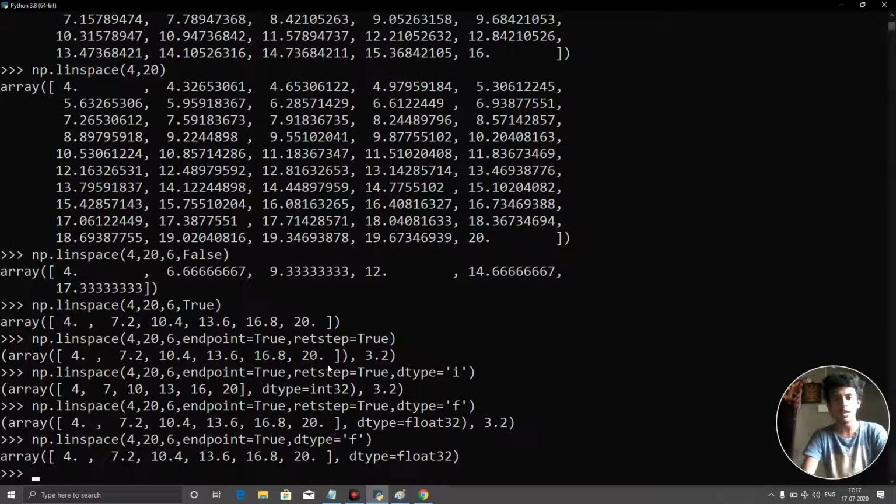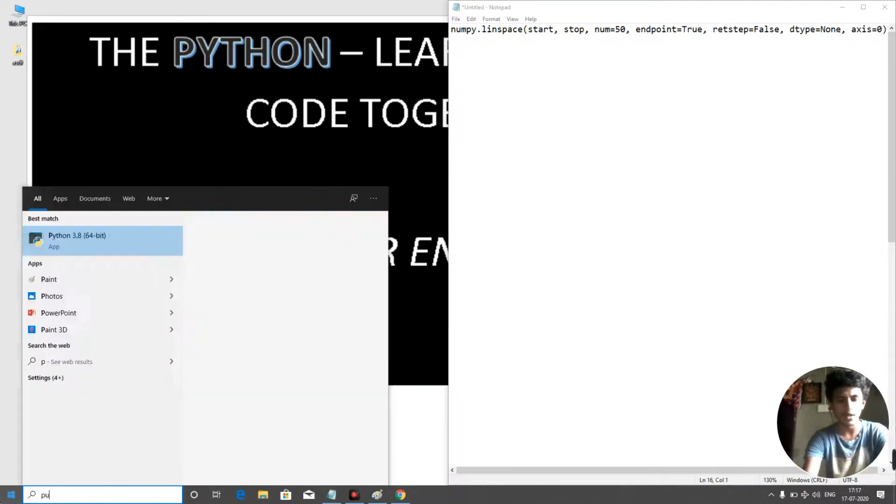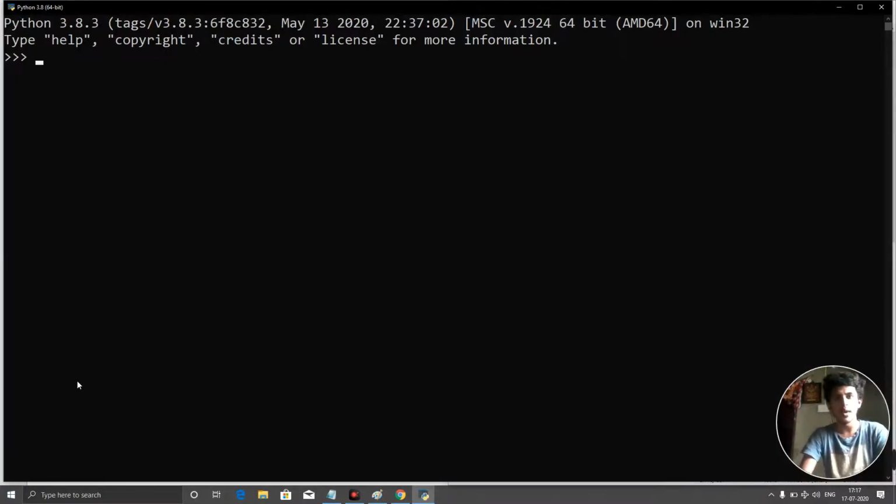For that, I'm going to close this because I'm going to open Python. There is one package called matplotlib. We need to import that module. I'm going to import matplotlib as something, whatever the name.